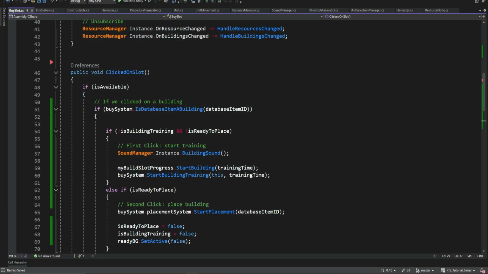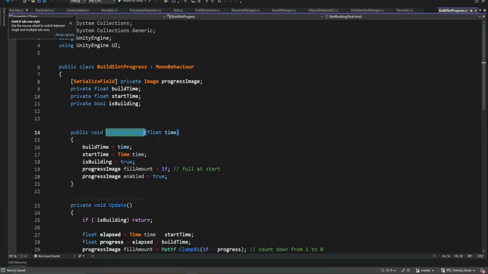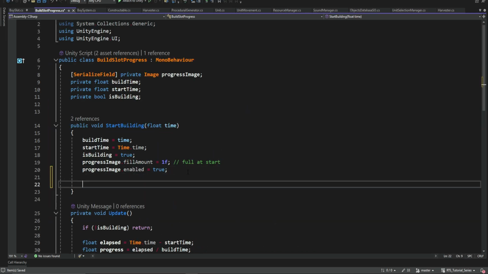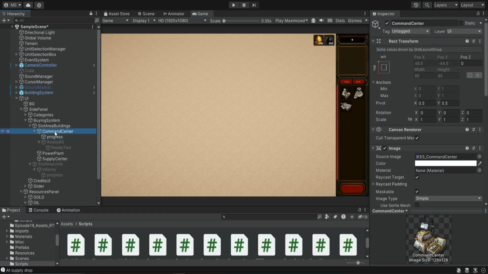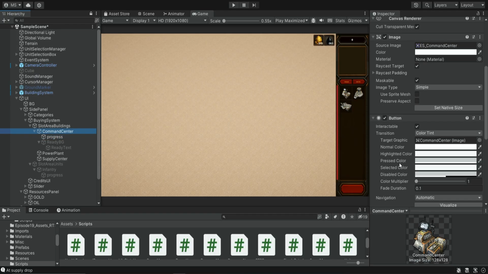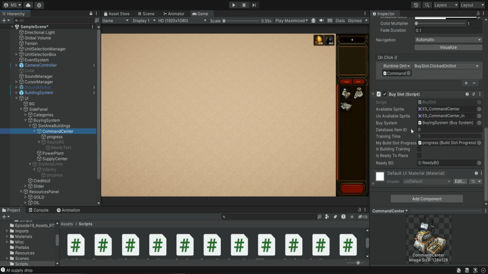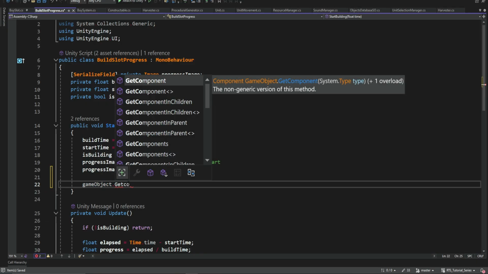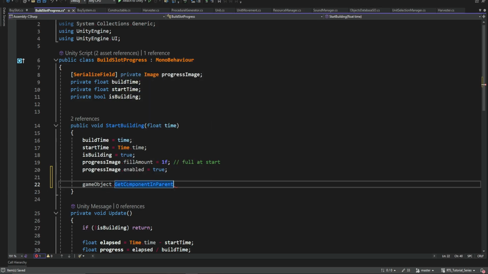So we are going to do this inside the start building method. Not this one. Well, actually this one. So inside the build slot progress, start building. Over here, we're going to have a reference to the game object because this is the game object. But we want to look into the parent, which is the command center, and disable the button. So we need to say get component in parent.